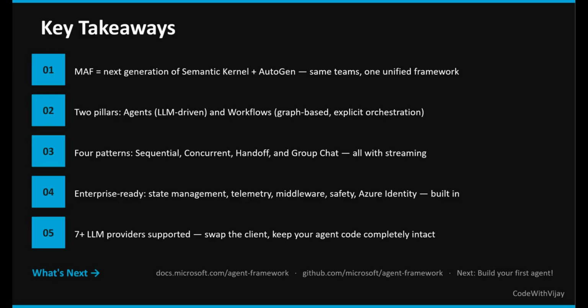If you're ready to get started, head over to the official Microsoft documentation and check out the GitHub repo. You can see the URLs here. And in the next video, we are going to build our very first agent in C# together, step by step from scratch.